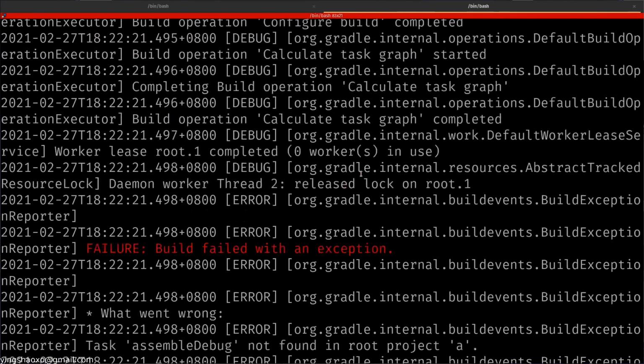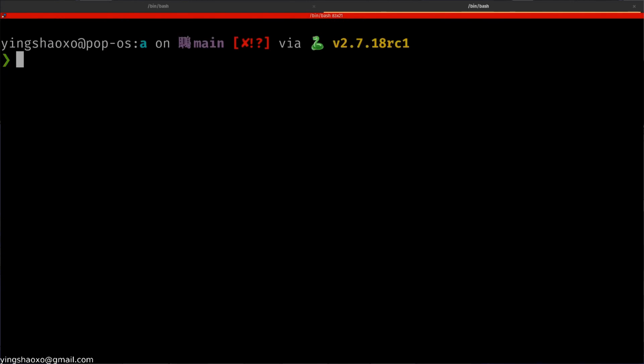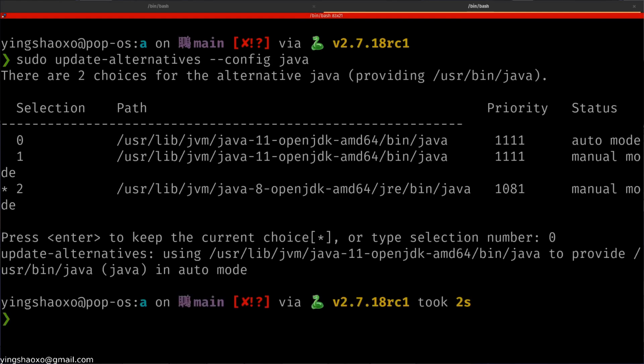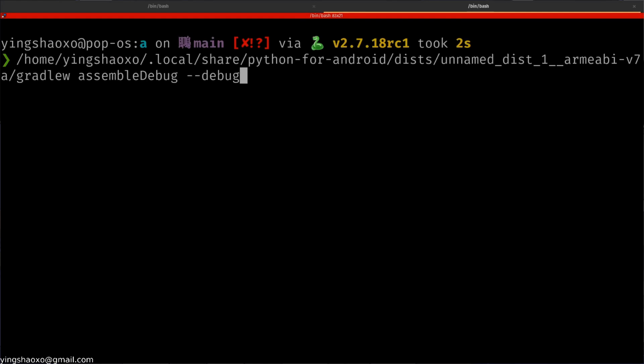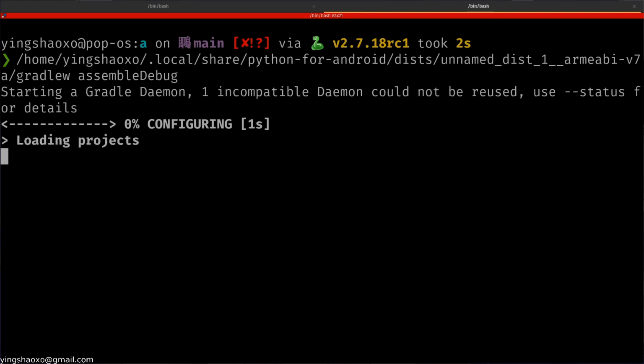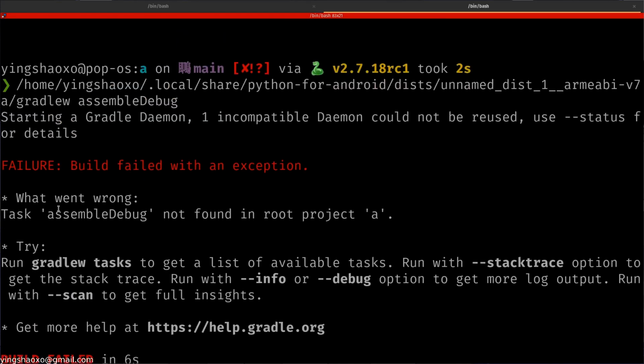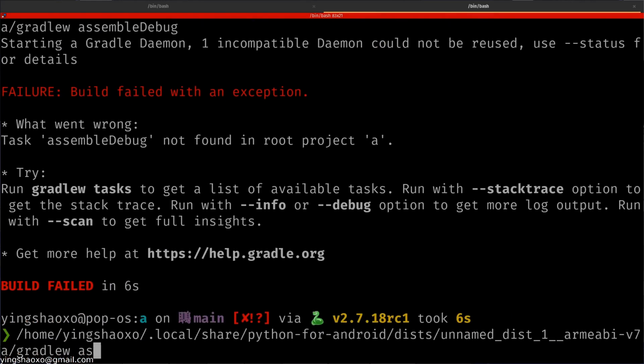Build failed with an exception. Unhelpful. So what can we do here is first we switch the Java version to the latest one. Then we manually run this command again. And done. It's working. Oh, no, it's not working. Still got an error. A simple debug not found in root project A. Of course, it's not found.